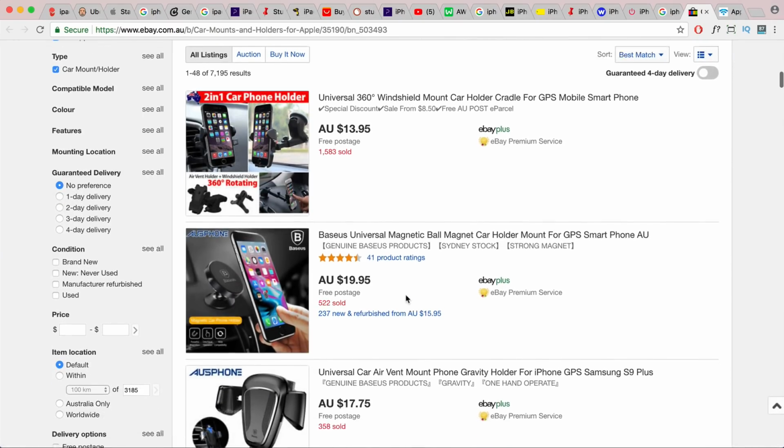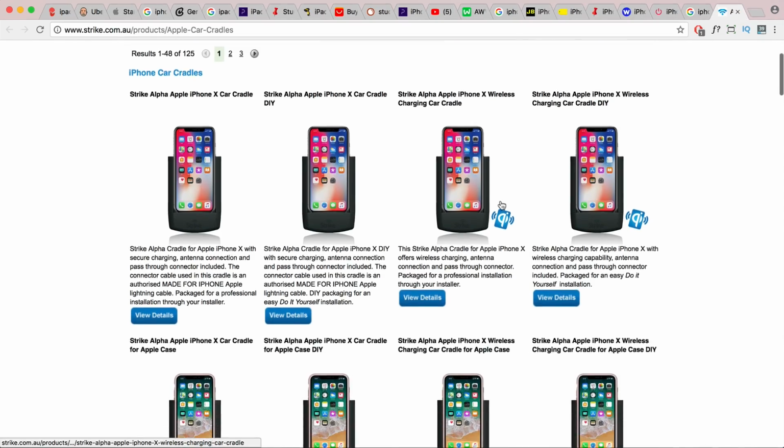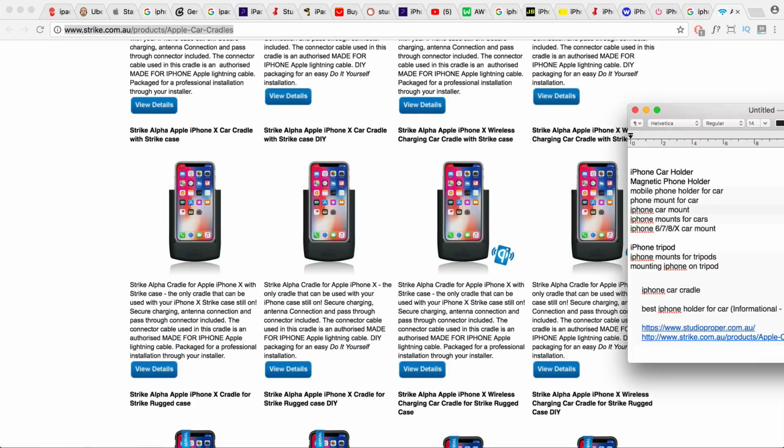Okay, it's an eBay page, and if you actually look at the eBay listings, it can also give you some ideas of what keywords to target as well, like magnet car holder mounts. Okay, and here, this one is a bit all over the place, but it's not like an eBay type of website, so I'm going to copy that down as well.